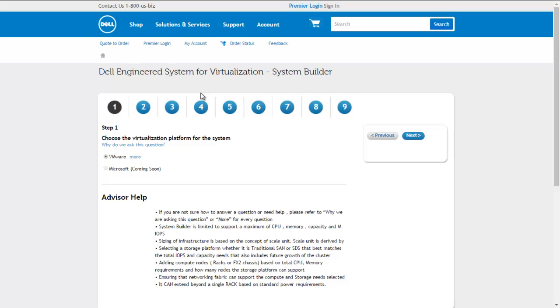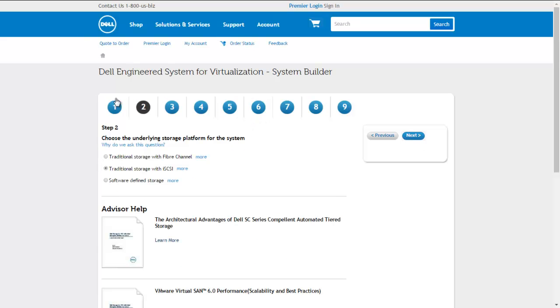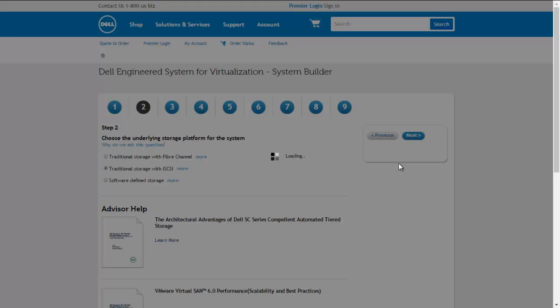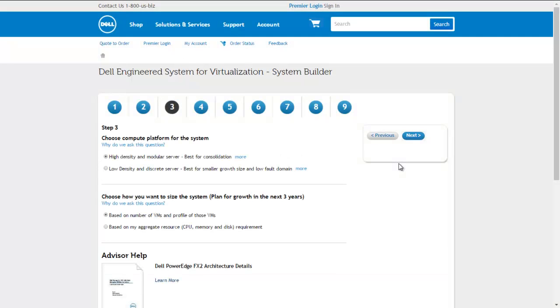Number two, use previous and next versus using the circles on the top. Right? Again, when you skip a few steps, it will cause confusion in the backend system. So always use the next and previous buttons as you navigate through the System Builder tool.